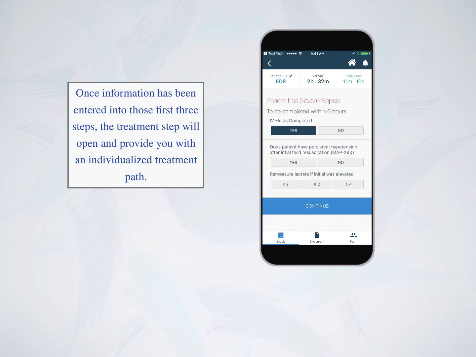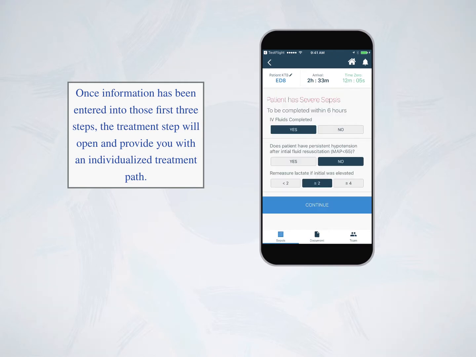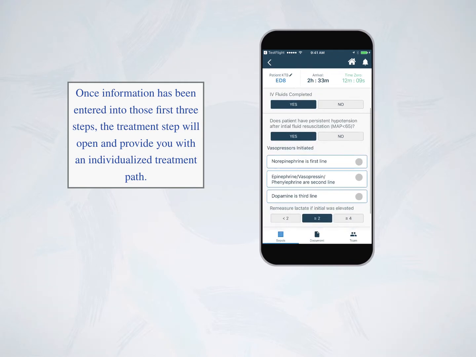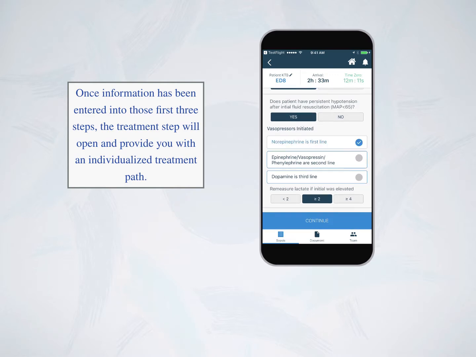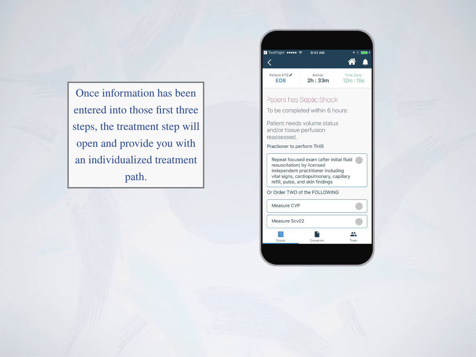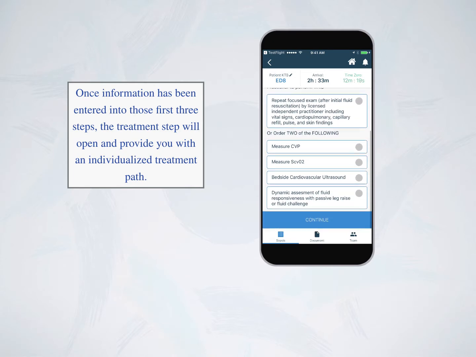The fluid does the trick, and the patient is no longer hypotensive. The repeat lactate is less than 4, so bundles are now complete. If the patient continued to be hypotensive, or if the initial or repeat lactate level is greater than 4, then the patient has septic shock and might require vasopressors. Here is the 6-hour bundle to complete for septic shock.